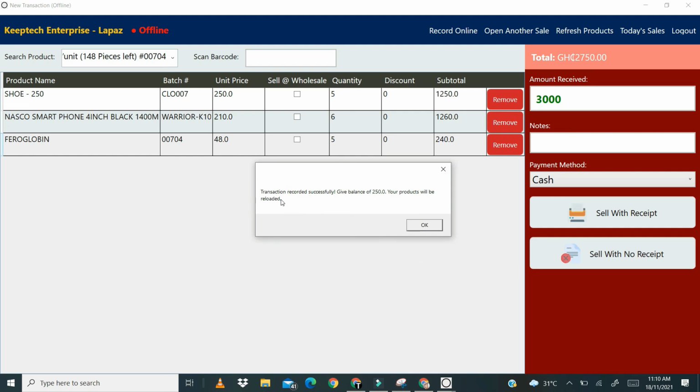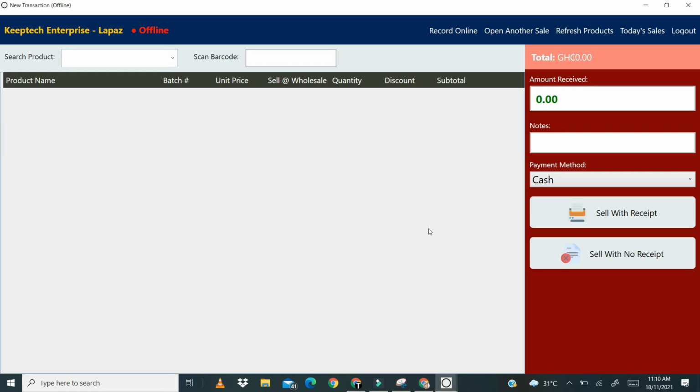Okay, so over here it tells you that the transaction has been recorded successfully, and then it tells you the balance you are supposed to give, and that your product should be reloaded. Okay, so this is how you sell offline.